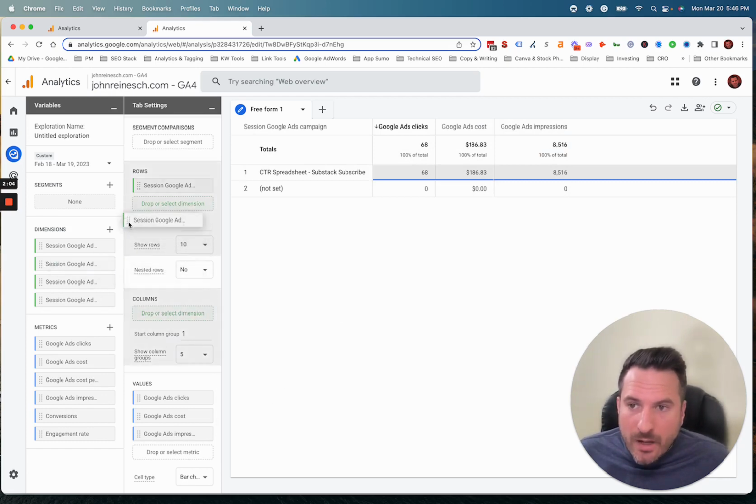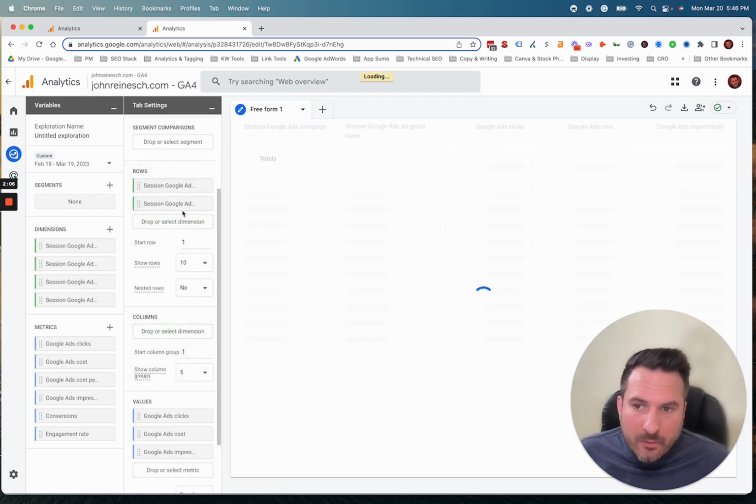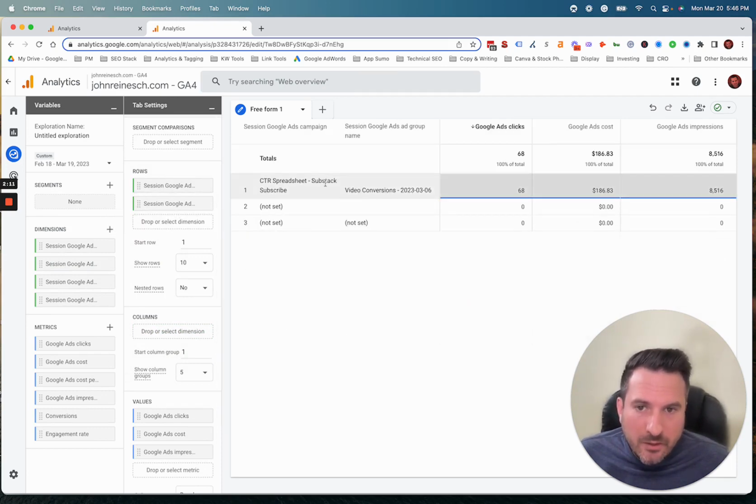If you wanted to also have a breakdown of ad group inside of the campaigns, you could just drag the dimension. And now you'll see we have our campaign, then ad group. If I had more campaigns than ad groups, they would all show underneath. And then you could see all your metrics to the right.